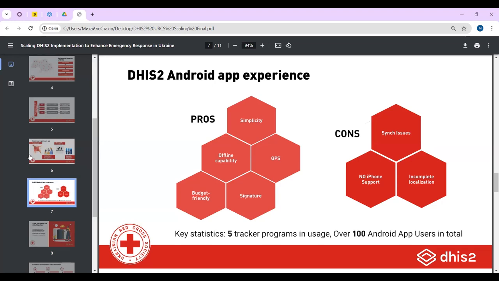Budget friendly, the DHIS2 Android app is completely free. It's very good. Also, it doesn't require expensive devices because even low budget Android phones can handle it. For instance, each of our HBC regions has about 80 social workers. Most of them can effectively use the DHIS2 tracking program directly on their personal devices. So we don't have to buy devices to provide for our staff.